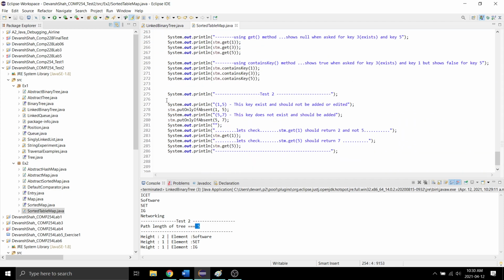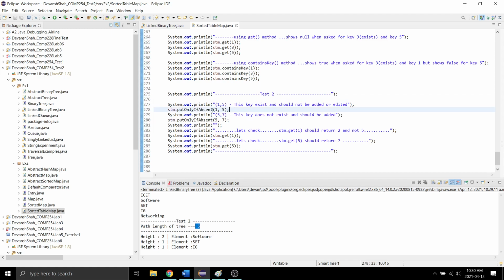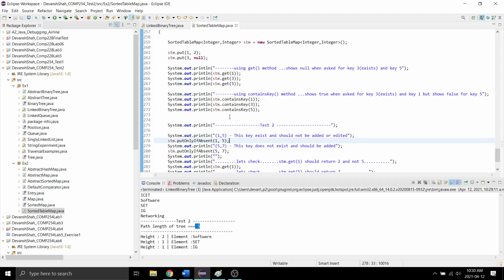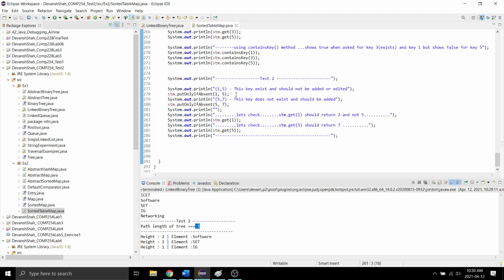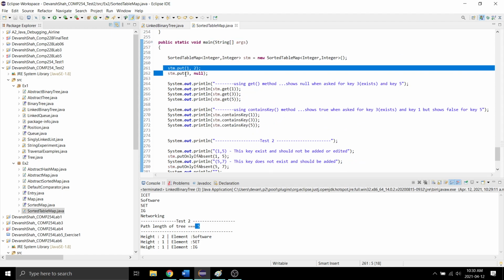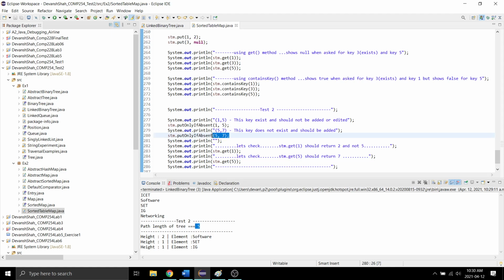I created a driver method for it. I use that method to put a key value 1, 5. As you can see, the key 1 already exists, and so it should not change the value 2 into 5. And when I run, you'll see that. And when I put 5 and 7 into it, you can see there is no key 5, and so it should add 5 and 7 into the table.